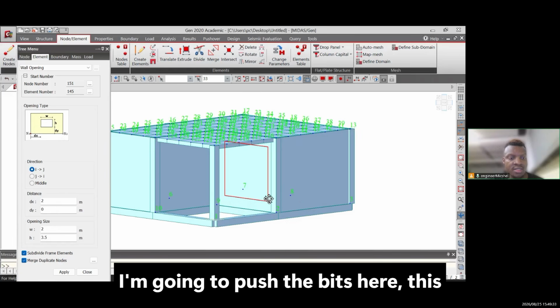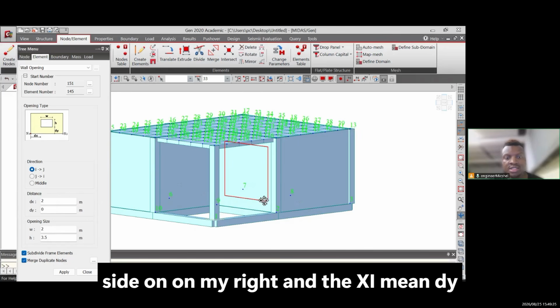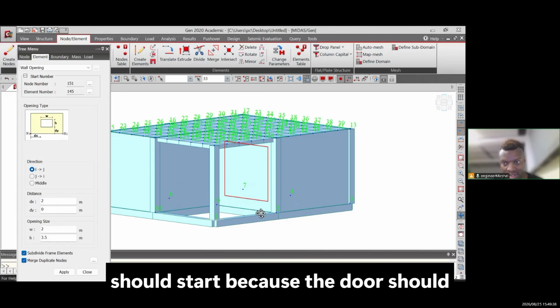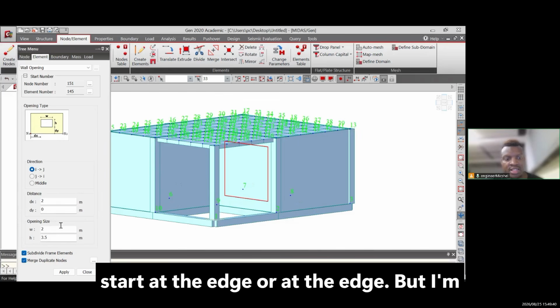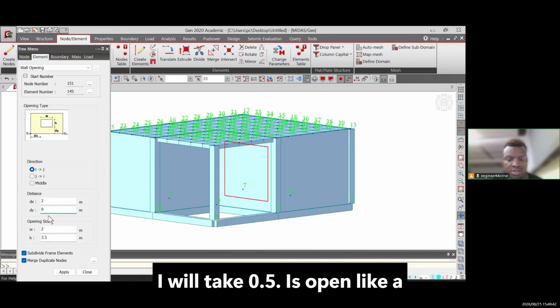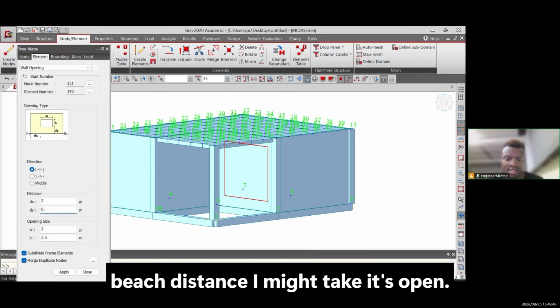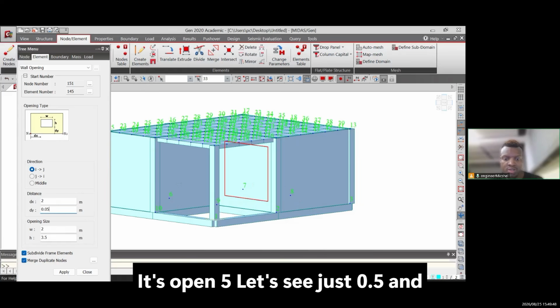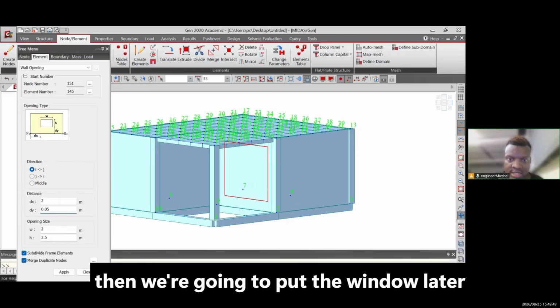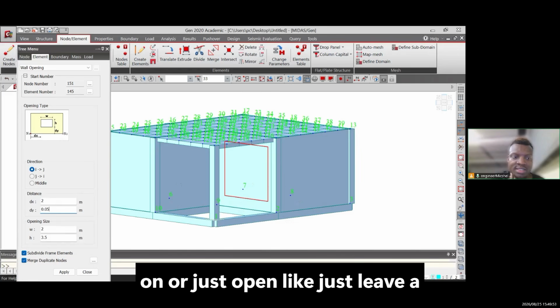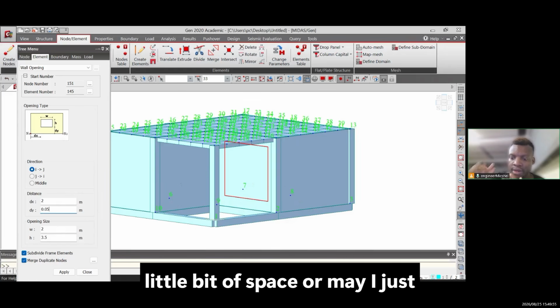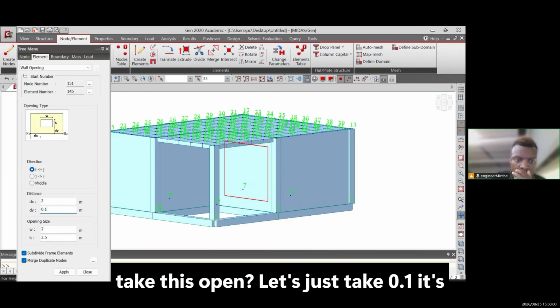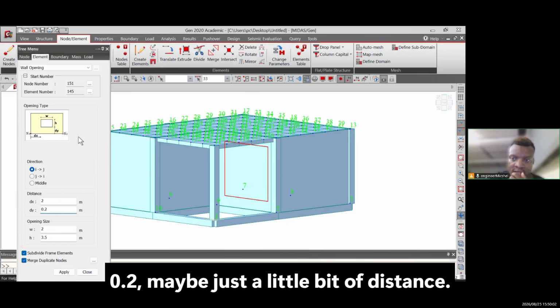And dy should start, because the door should start at the edge, right? The edge. But I will take 0.5. Like a bit of distance. Let's say just 0.5, and then we can put a window later on, or just 0. Like we'll just leave a little bit of space. Let's just take 0.1 or 0.2, maybe just a little bit of distance.